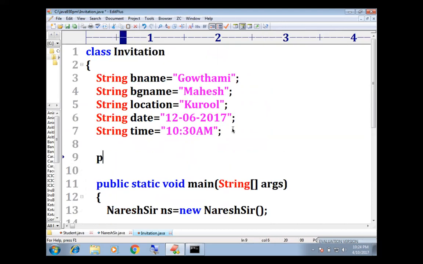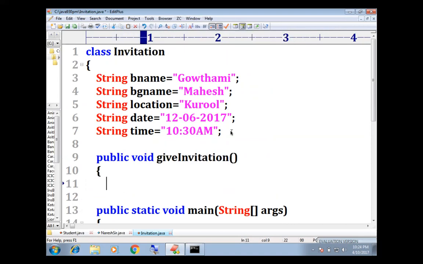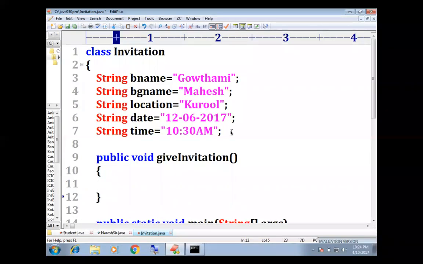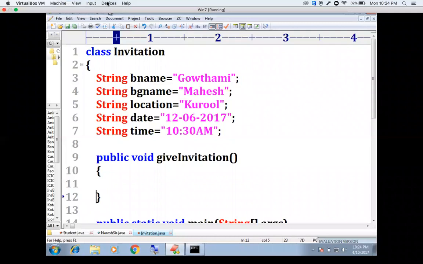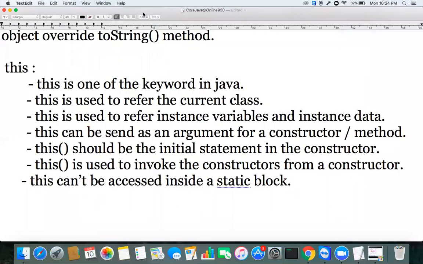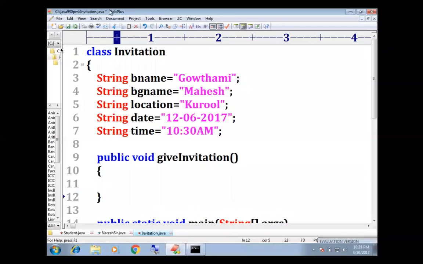I'm creating here a public void method in this particular class. The method name is giveInvitation. So my intention is you have to understand what is the need of this keyword.